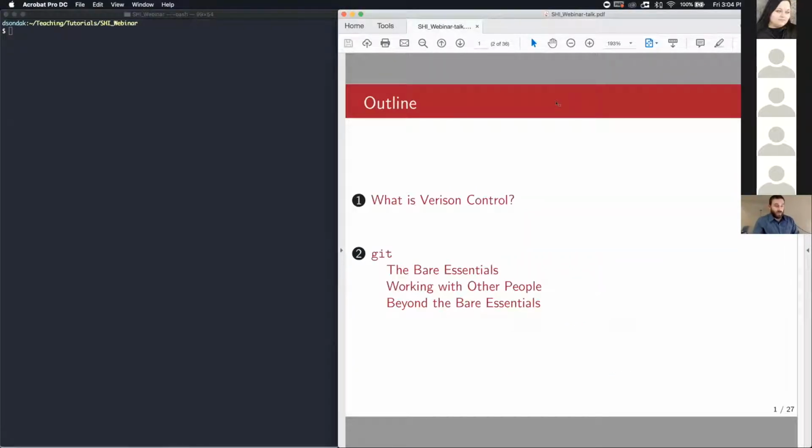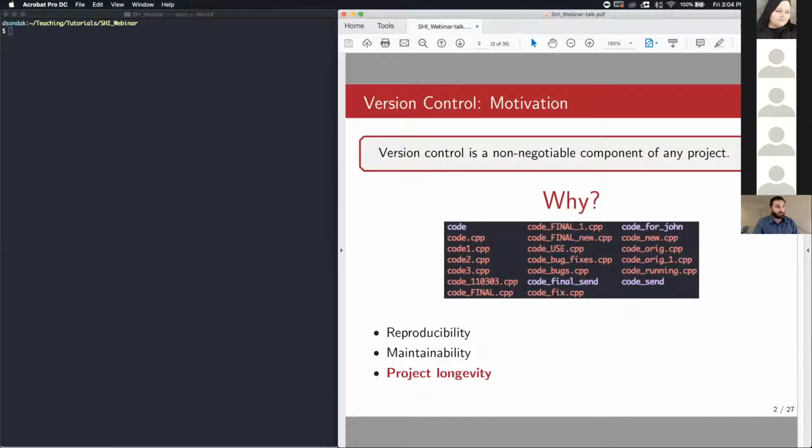All right, here's the plan for today. So a really quick introduction to what is version control, why we care about it, why it matters, and then we're just going to dive into Git, which is sort of the version control system of choice these days. I'm going to just cover the bare essentials, how Git works a little bit, and then we'll do a little exercise on how to work with other people, because that's what this is all about. And then at the very end, we'll conclude with some of the beyond the bare essentials, and that's sort of the plan.